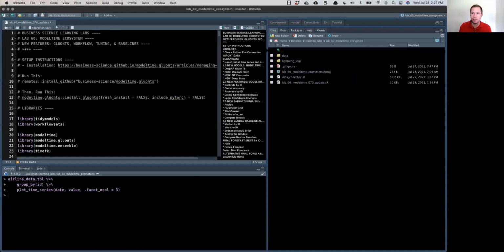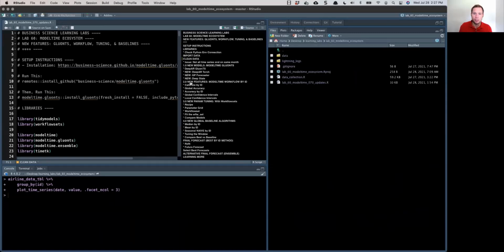For my LL Pro members, this is the project that we're going to be doing today. We're going to spend about 30 minutes going through around 400 lines of code. It'll go pretty fast though, because some of it's repeated. We're going to be focusing on several different concepts. The first one is the new models. The second one is the new features, the Modeltime workflow. Third is the hyperparameter tuning new features. And the fourth is these global baseline algorithms. And we're going to show you how to make a final forecast, selecting the best by ID, and then an alternate final forecast, actually using another package called Modeltime Ensemble.